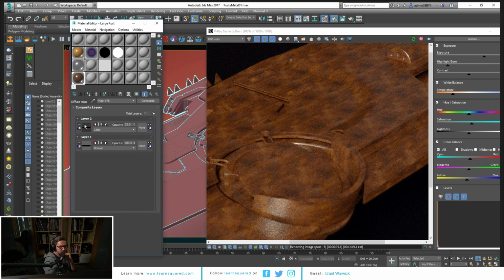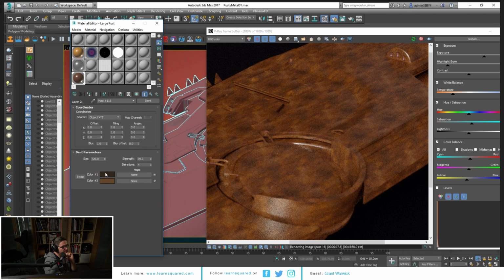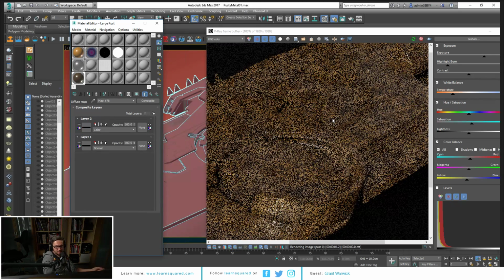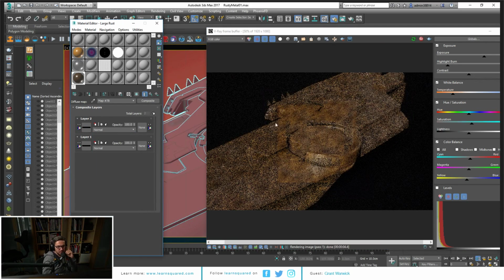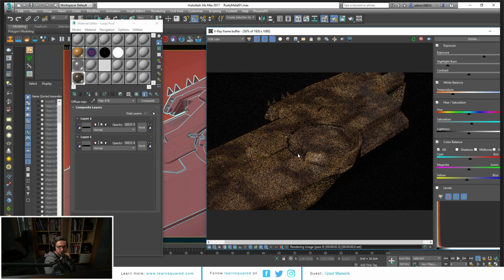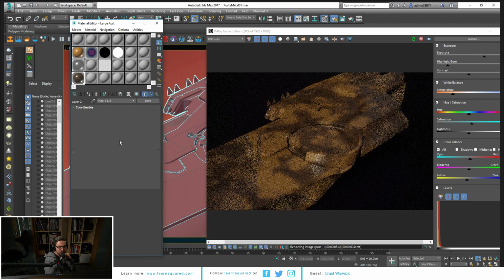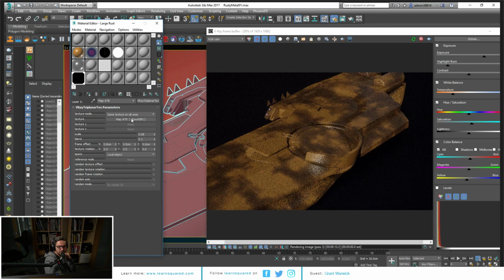But essentially, say for example, I've got some color being blended through here. I can go all the way up to 100. I'm using this procedural dent texture here just to vary up the rust texture I've got underneath, and that's disappeared.